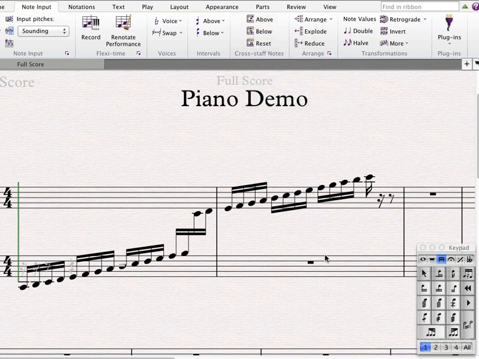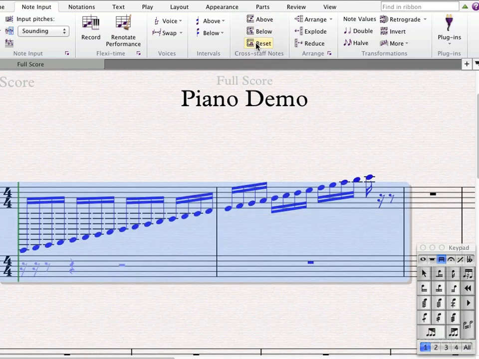Or if I select both bars and hit reset, it will go back to its default location.